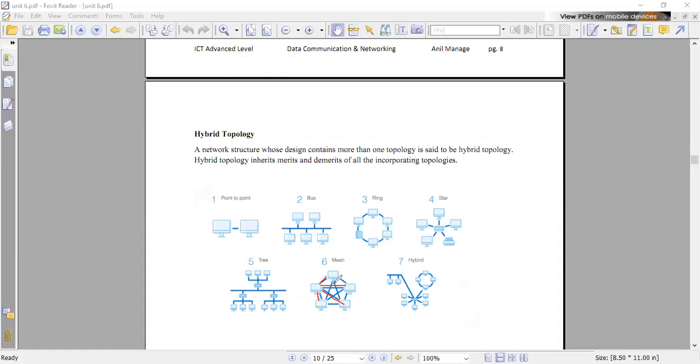But in this topology, what's the disadvantage? You have to have more cables. Good cables are used to connect the computers. So if one computer is not working, nothing will happen. Others are working properly, so they are connecting separately. Okay, so making a computer damage.